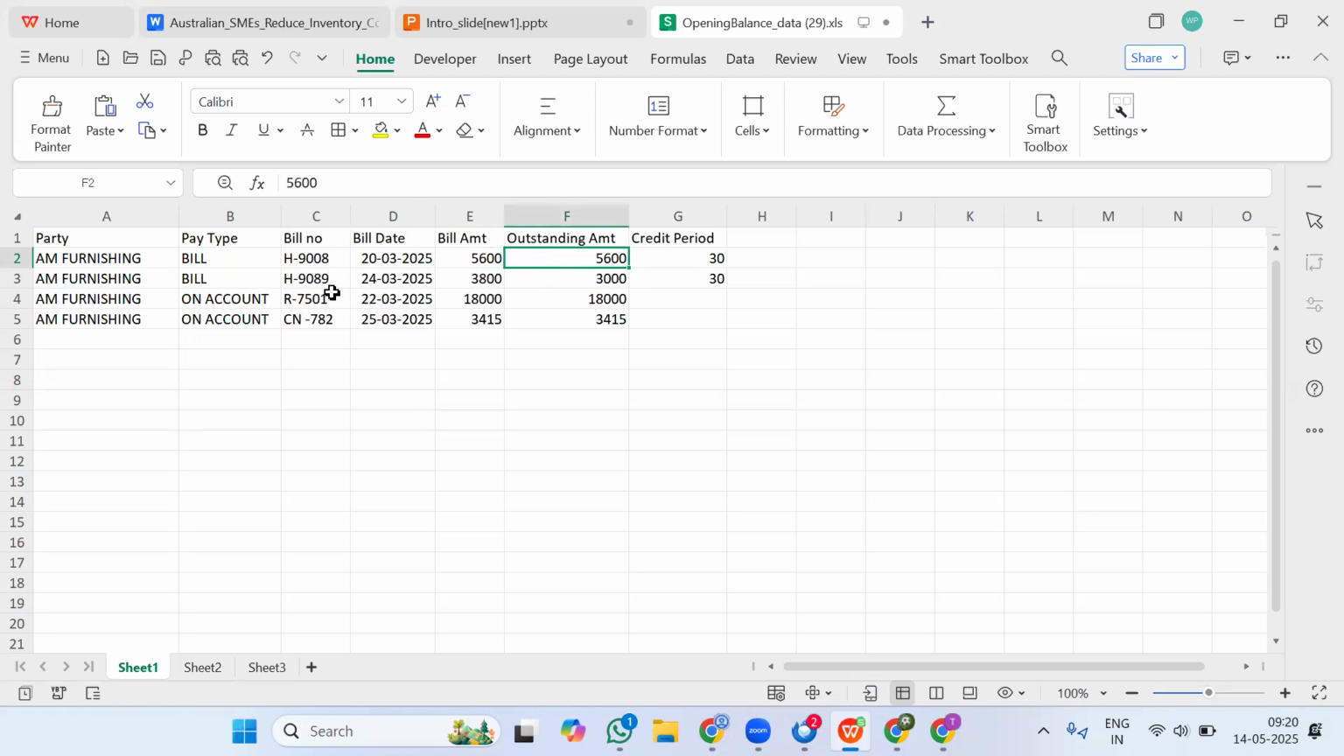Now, in the second case, there is an invoice which is partially paid. 800 rupees have been paid either by discount or credit note or by a receipt. So the outstanding is only 3,000 rupees. So this also comes in with 30 days credit.